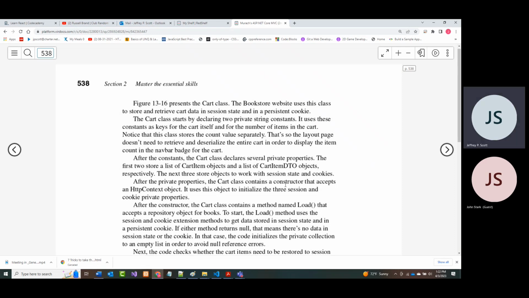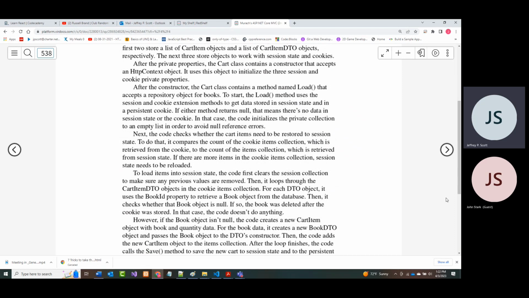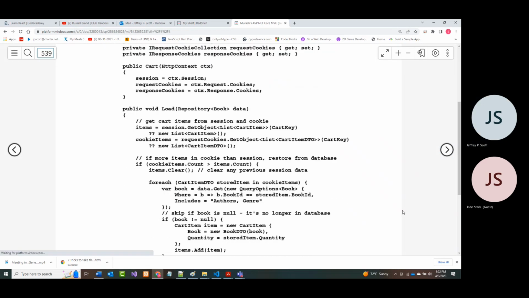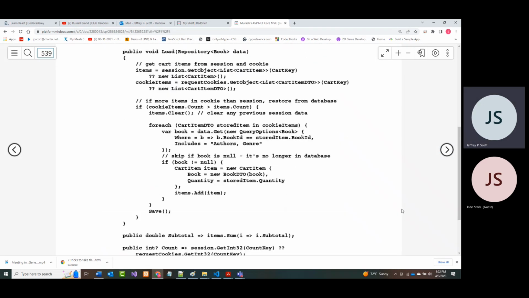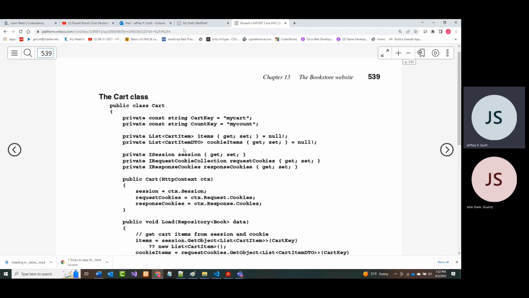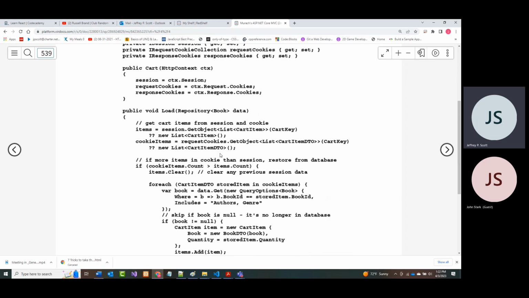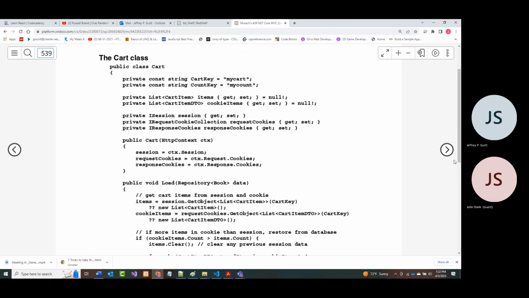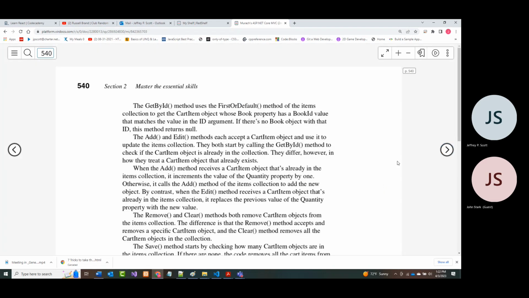And they explain the whole cart class in here. Hopefully it'll make more sense when we bring it up. Again, this is a bigger class than the other ones that we've had. And as we talked about before, as far as what it needs in here, it's going to need the ID and it's going to need the quantity.